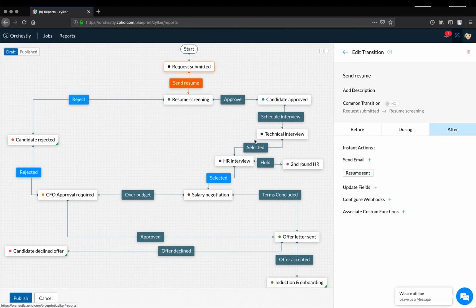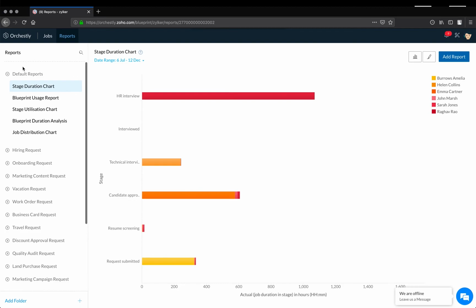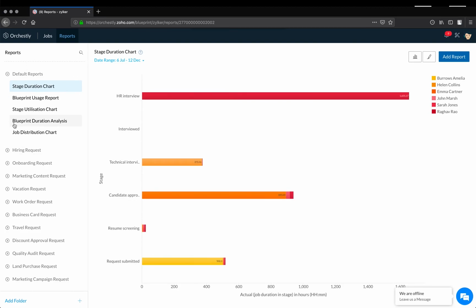So apart from this, we have custom reporting available. Whatever type of reports that you want, like the stage duration chart, how much time is being spent on each stage, and even on the same stage, if different people are processing it, how much is the time taken by each user, all of that is completely customizable.